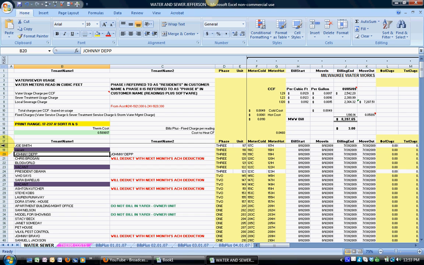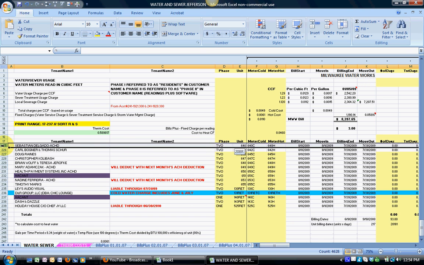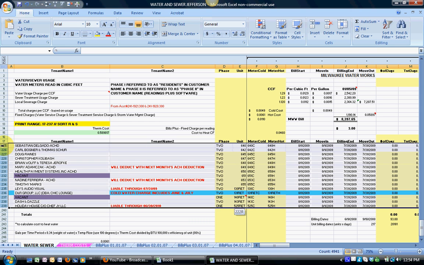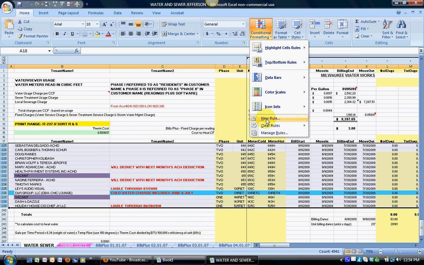In this case, I wanted to grab all the rows for this entire sheet. So I clicked the 18 there, and I'm going to hold down Shift, and then page down so I can grab the entire sheet quickly. So now I've grabbed the entire sheet. Next, I'm going to go to conditional formatting, and I'm going to create a new rule.